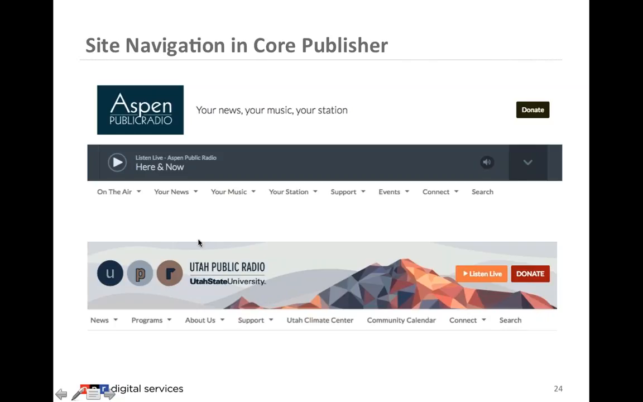For Utah Public Radio, this is UPR. I like to bring these guys up because you'll notice that they have some of the more standard links, news, programs, about, support, connect, and they also have this Utah Climate Center. So that was something that they identified as being a real draw for their site, something that folks were coming to their site for. And so they made it a top level option in their navigation to make it easy for their web visitors to get to it.